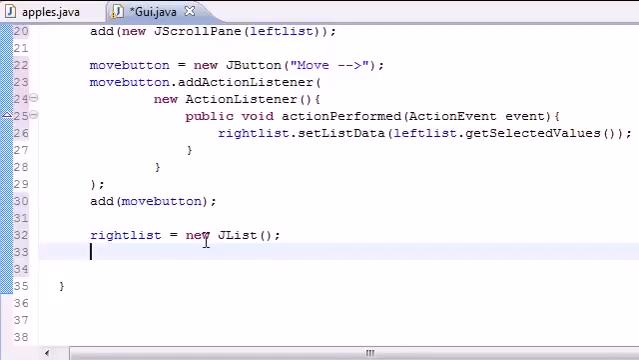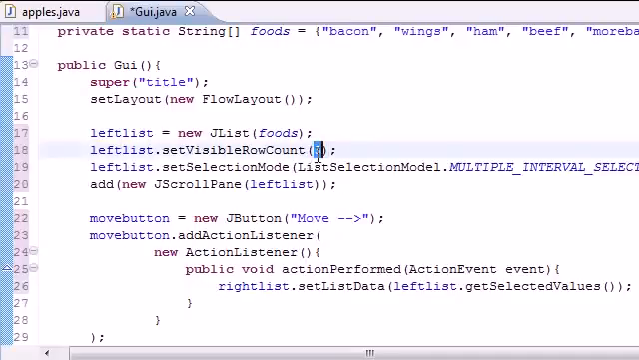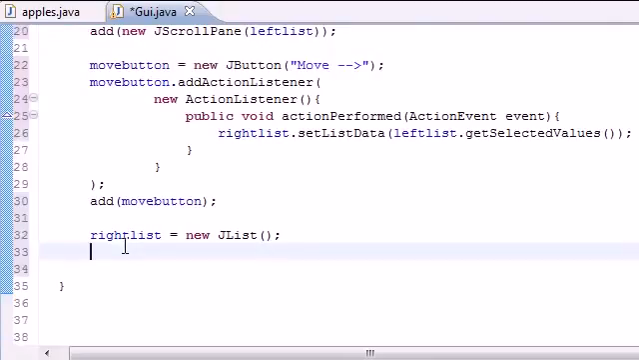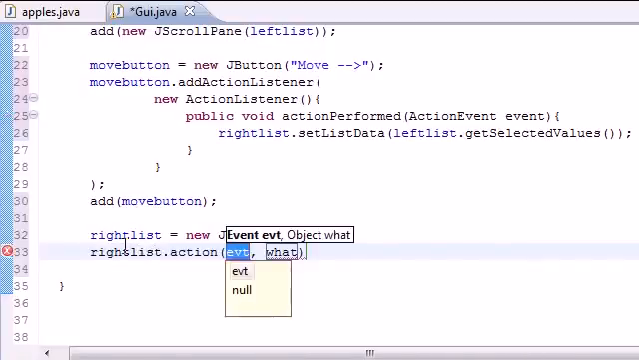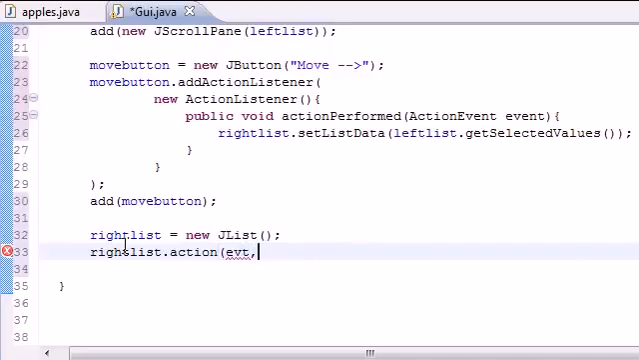So now what we need to do is, since we have nothing in our list by default, then it's not even going to appear on the screen by default, since it doesn't have anything in it. So what we need to do is set a default height and width for it, pretty much. Okay, what we need to do is first take that right list, and to make sure it appears on the screen by default, what we need to do first is set visible row count.